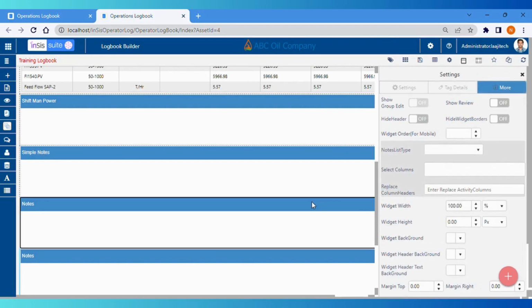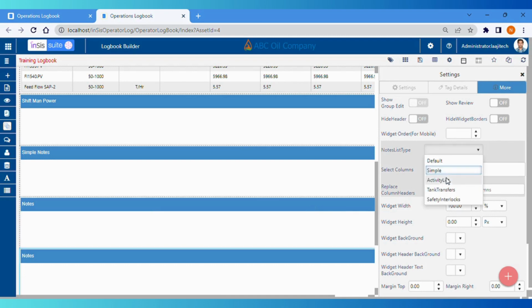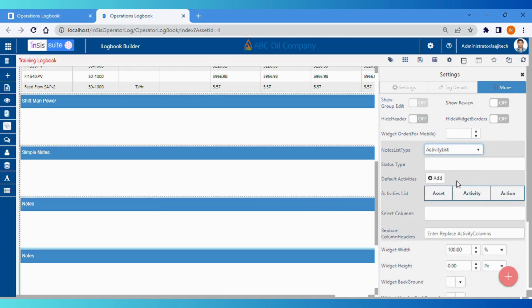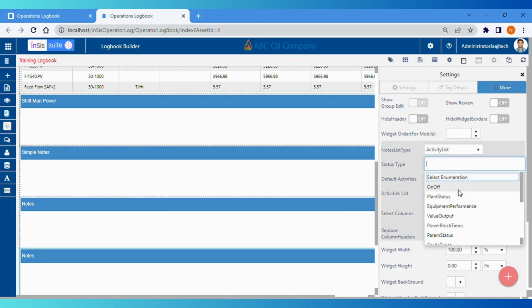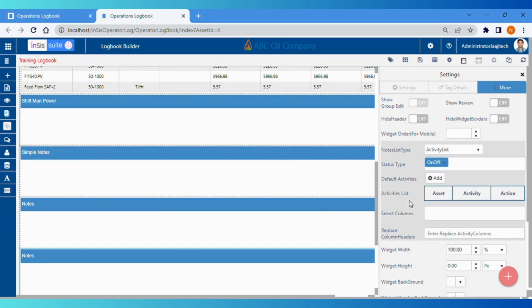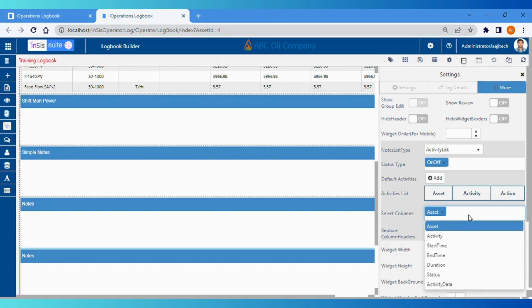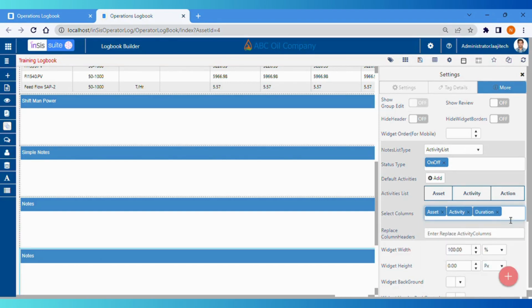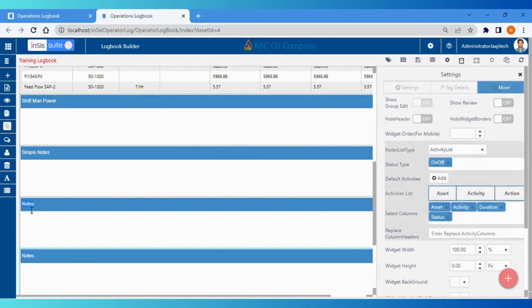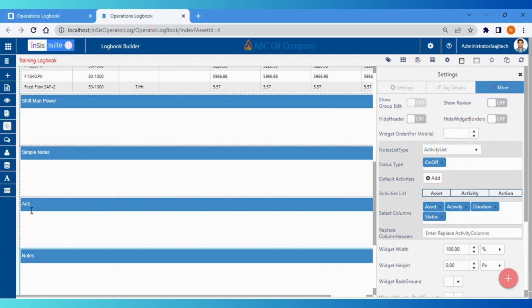Coming to the second widget, I will try to create an activity list. If I click on activity list, it will ask me what the status type is. I can select on off. If I want to add some columns, I can add them, and they will be available in the front end whenever a log sheet is created. I can assign the name here.